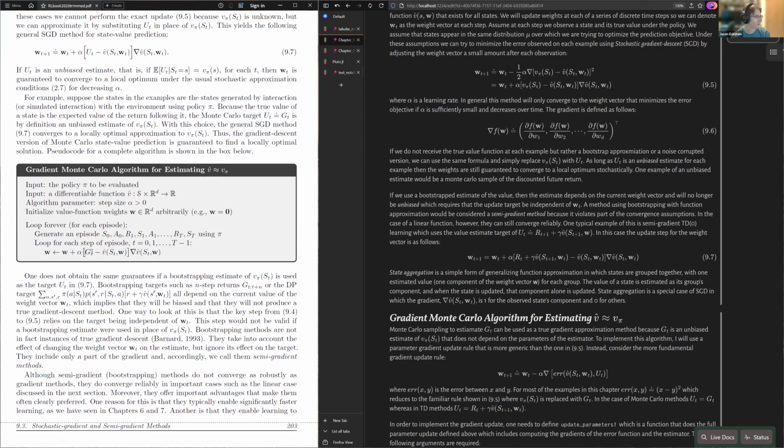the discounted future return that we can compute for a given episode. But this method requires that we can generate an episode until termination. So then we can compute G like we normally would, by just looking forward at all the future rewards and summing them with the discount rate.